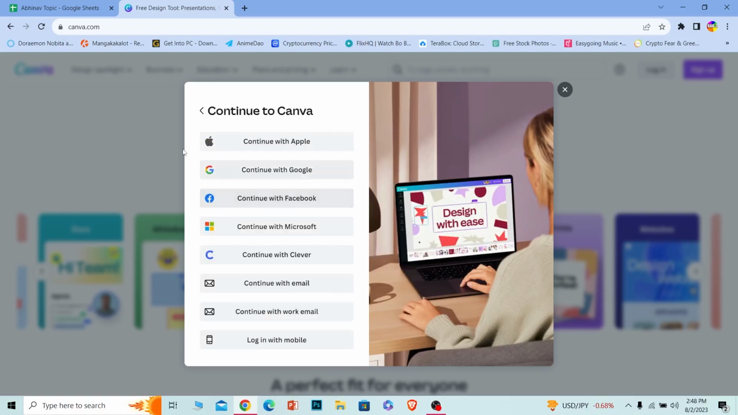Once you do that, all the ways you guys can use in order to log in to Canva are going to be shown over here. So you want to use whichever thing you used when you created your Canva account. So I created my Canva account using Google, so I will choose Google. But if you used any other options from over here, you want to choose that. So I will click on Google.